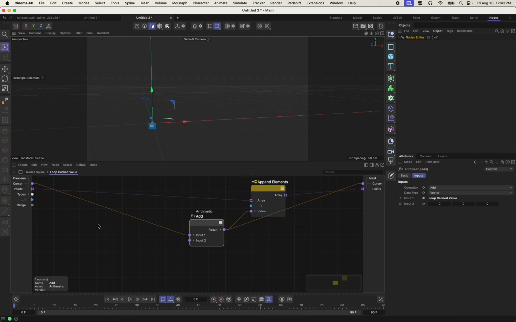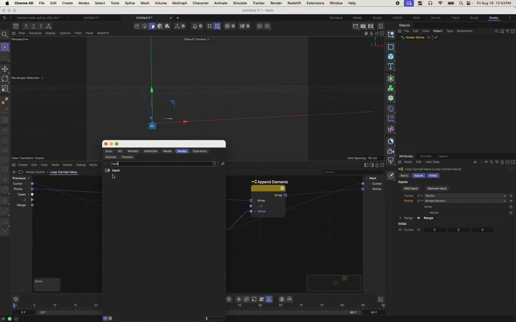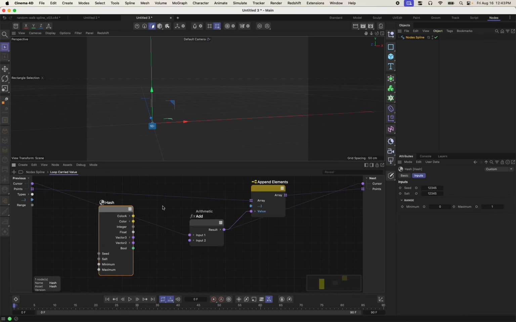So I am now going to add what is called the hash node. So I'm going to double click, search for hash. And the hash node will give me a random value between minimum and maximum based on the seed and the salt values that I punch in here. So this is a pseudo random, right? We get the same quote unquote random value every time we put in this exact seed and this exact salt. So I'm going to take my hash here and I'm going to plug it into the add. And as I look at this, it's now a lot smaller.